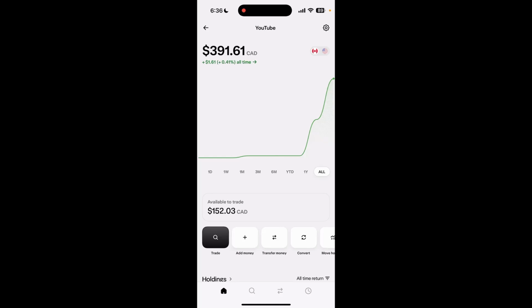If you are investing for the long term, one of the easiest ways to grow your portfolio without extra effort is turning on dividend reinvestment, also known as DRIP. In this video, I will show you exactly how to turn it on in Wealthsimple, step by step, and a few things to keep in mind so it works properly. Let's get into it. Start by opening your Wealthsimple app and logging into your account.